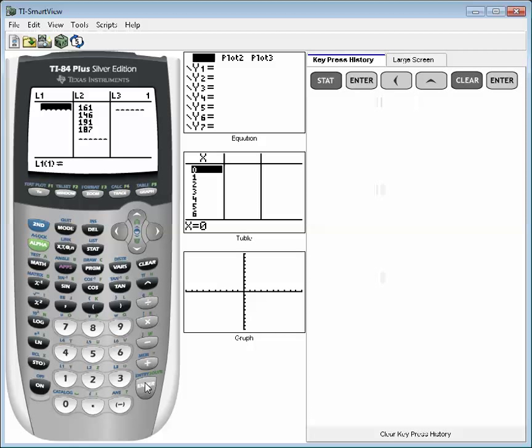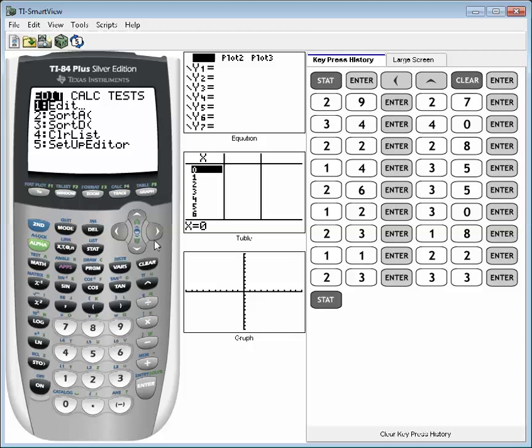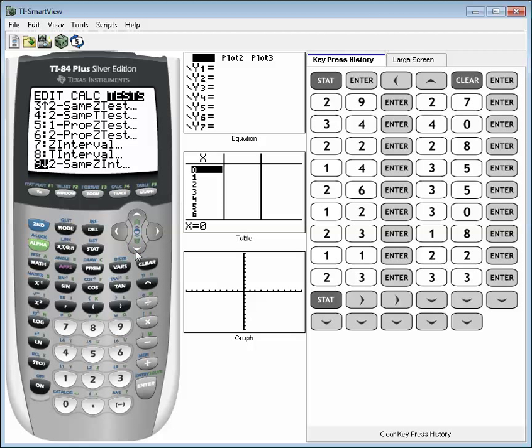Okay, now I have all of my data entered into list 1. Now I'm going to hit the stat key, and this time I'm going to go all the way over to tests. This is where we do hypothesis testing, and this is where we do confidence intervals. The interval I want is the Z interval, which is number 7 down here. I'm going to arrow down to 7. Whoops, I arrowed down too far. I'm going to be at 7.